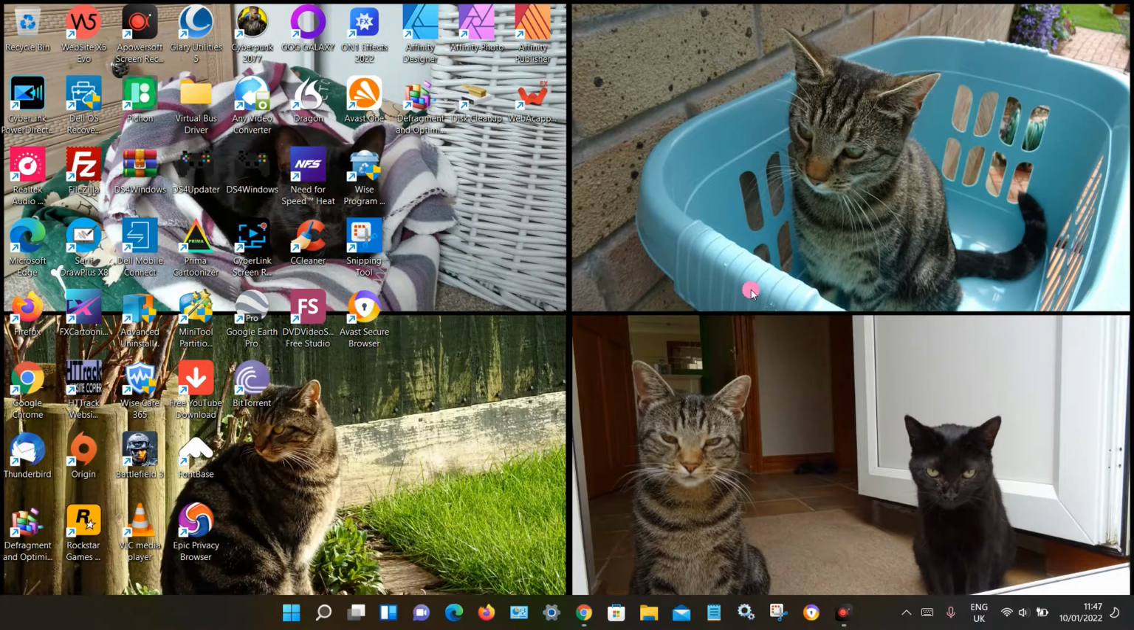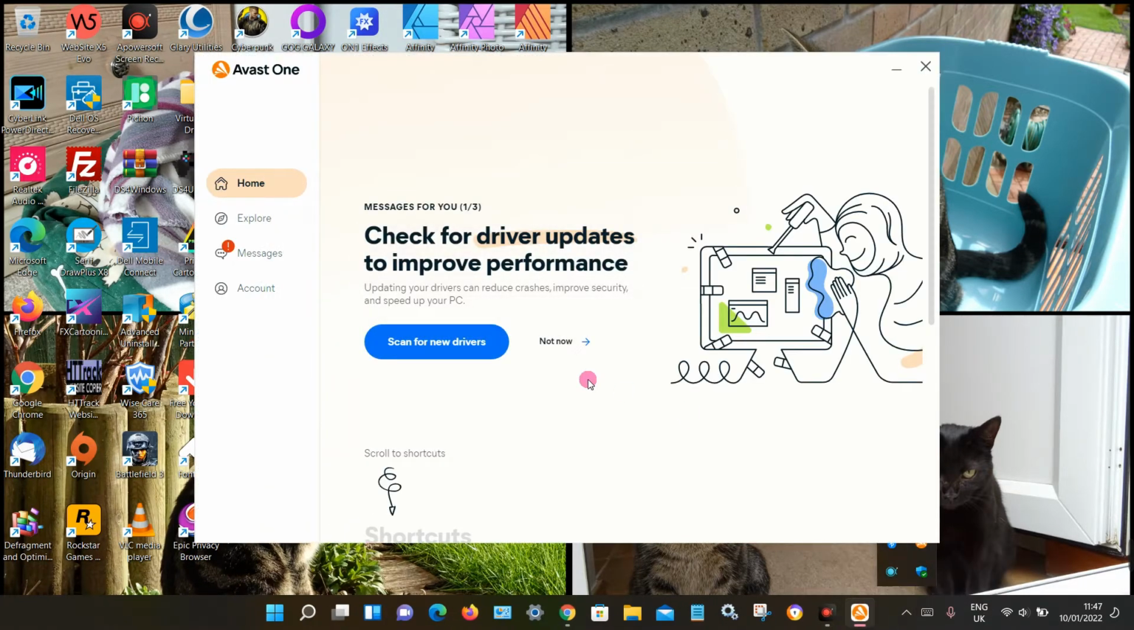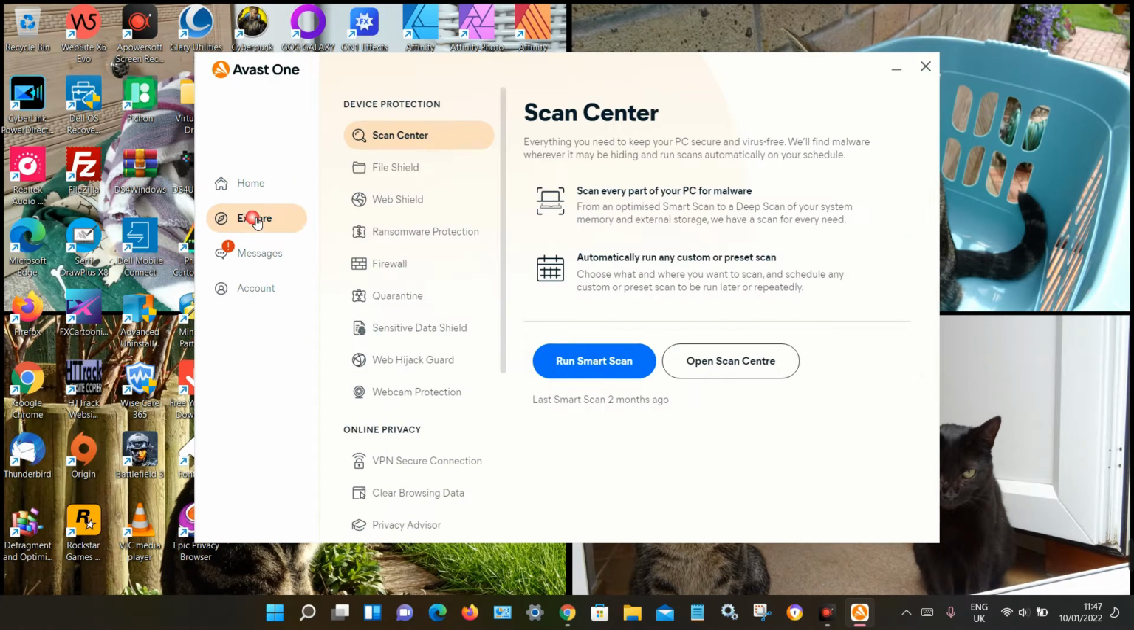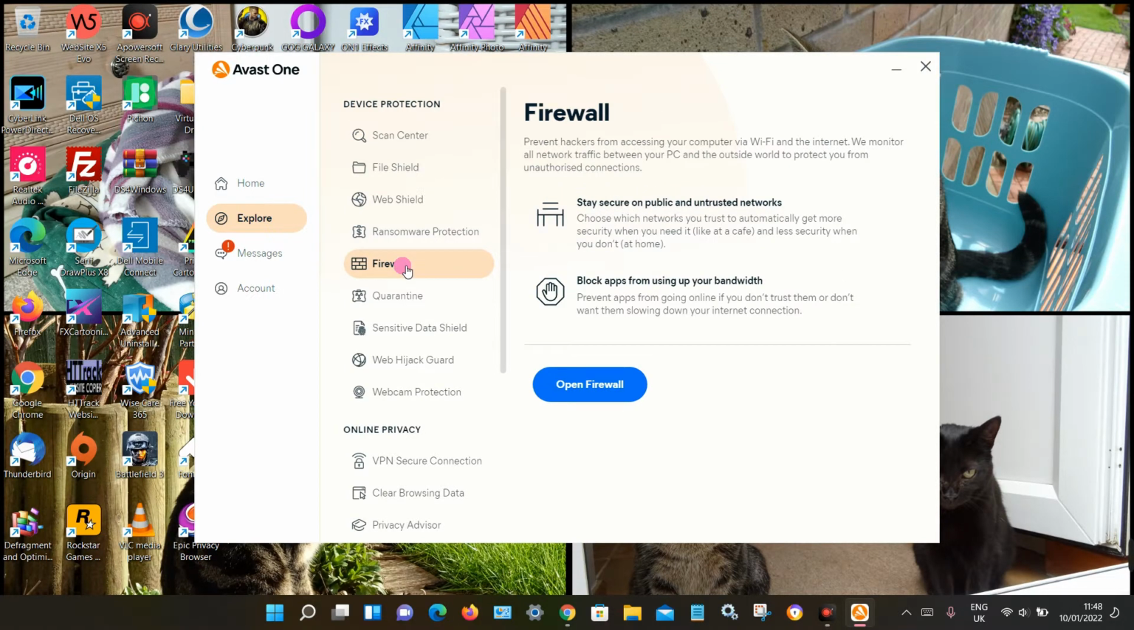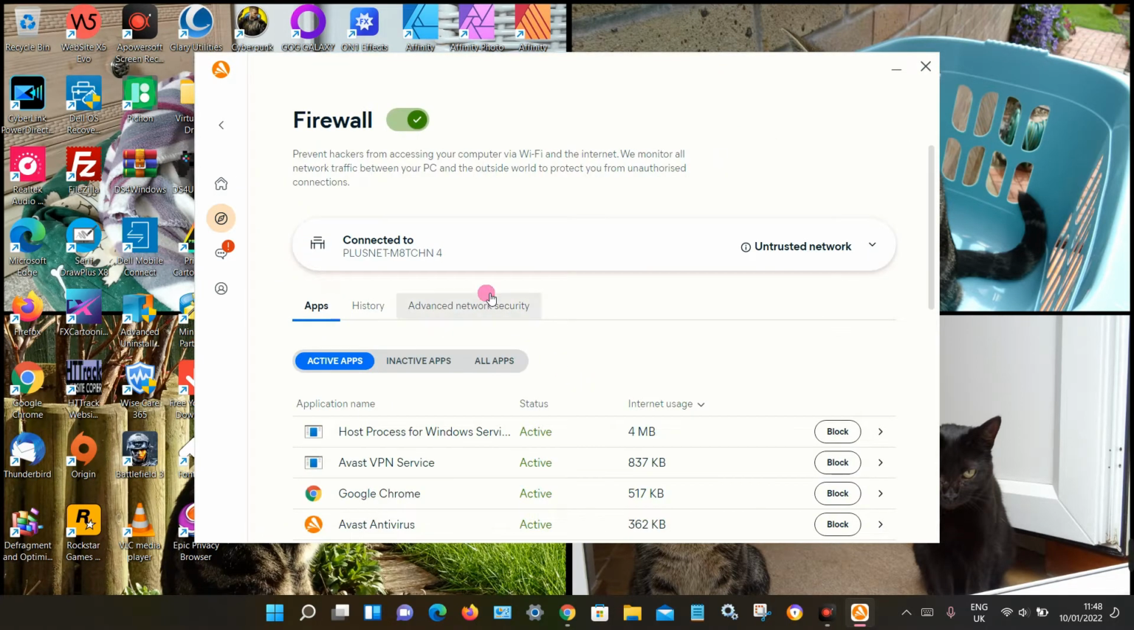So what you need to do is open up the program. Normally this is found on the bottom taskbar, it might be under the little arrow. So open up the program. Once it opens up, click on the Explore option on the left hand side menu. Then select the firewall. This doesn't matter whether you have the free version or the paid version, as a firewall is included with both.